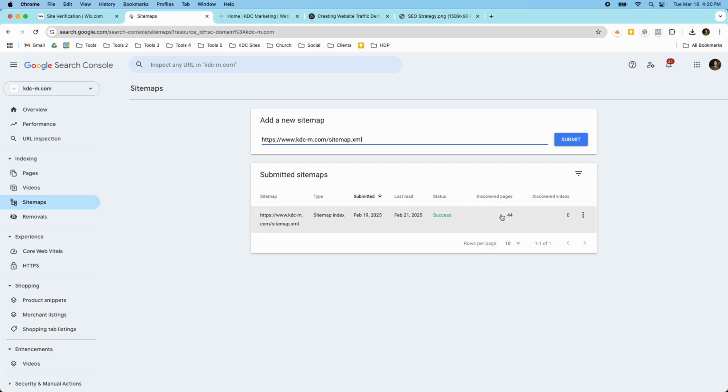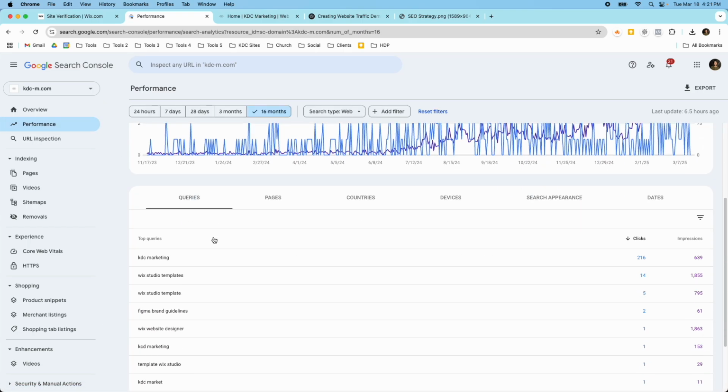You can see here that for me, it's discovered 44 pages, and that this was last read back in February, so about a month ago. Once you submit your sitemap, you only have to do this once. It'll automatically update and resubmit as you make changes to the website. So that's the first thing I would recommend doing. The next thing is to start using the performance section to learn how your website's performing in terms of keywords, which they call queries, and pages and those kinds of things.